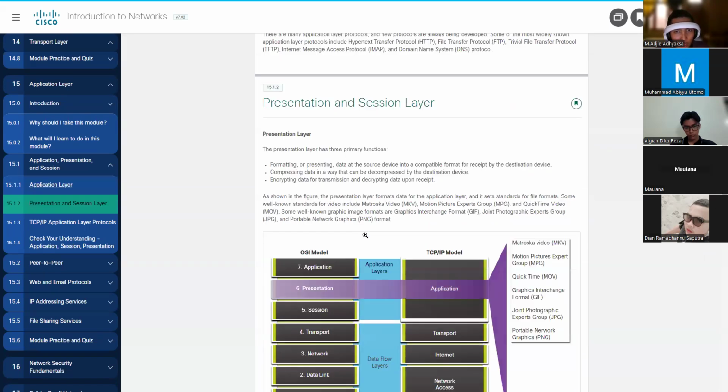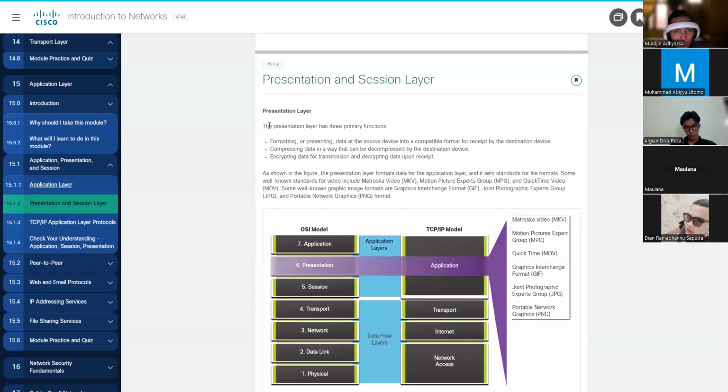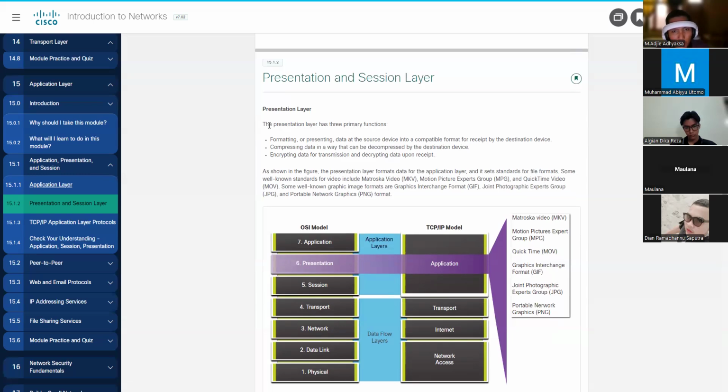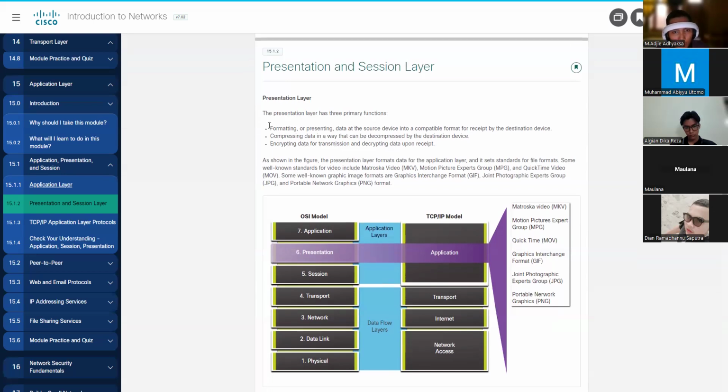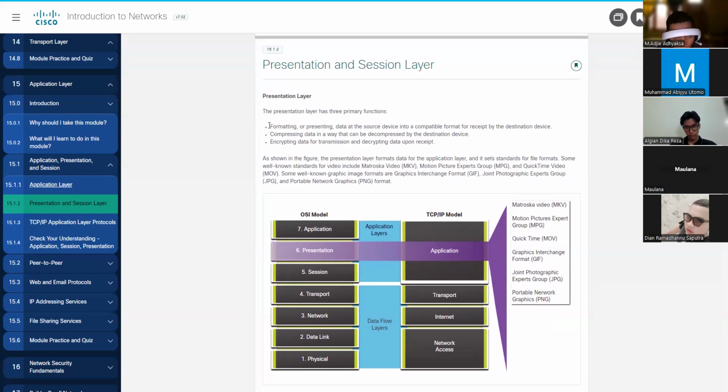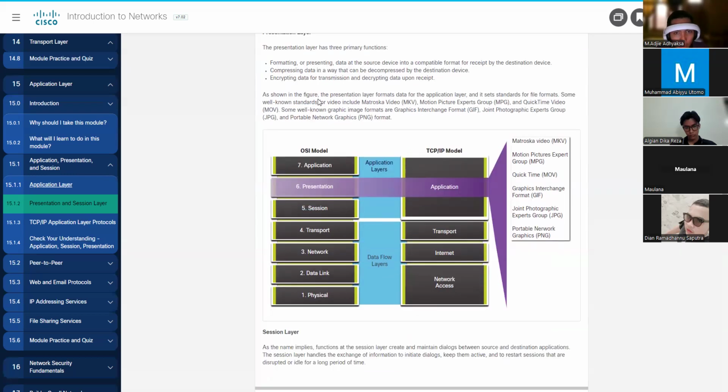Presentation layer and session layer. The presentation layer has three primary functions: formatting or presenting the data at the source device into a compatible format to be received by the destination device, compressing data in a way that can be decompressed by the destination device, encrypting data for transmission, and decrypting data upon receipt. As shown in the figure, the presentation layer formats data for the application layer. It sets standards for file formats.